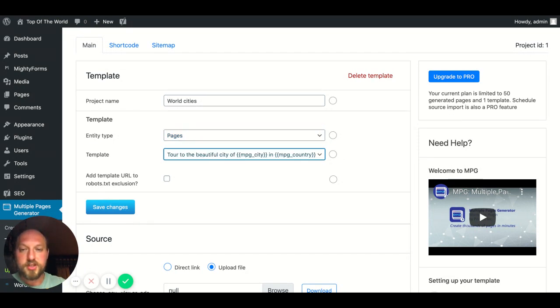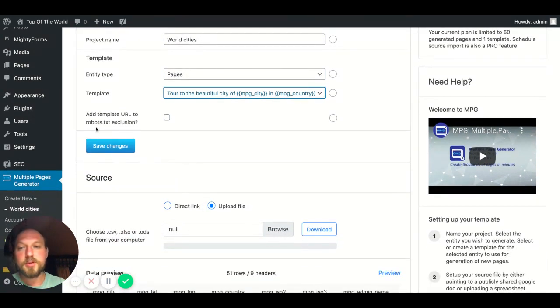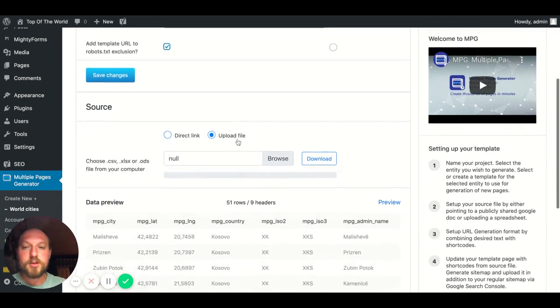For the template, I have a bunch of different templates, but this one is automatically added and imported. Again, this is just an example. I highly suggest you exclude the template page from indexing. The generated pages will still be indexed, but the template page should not be indexed because it has shortcodes in it, so we don't want it indexed.